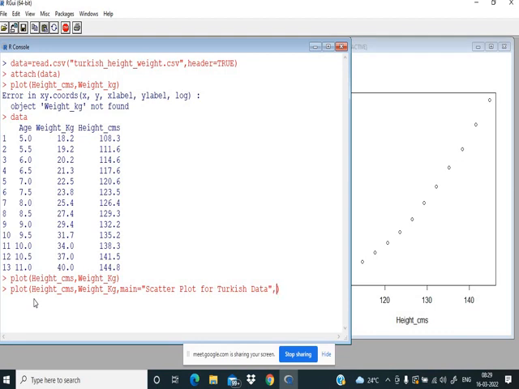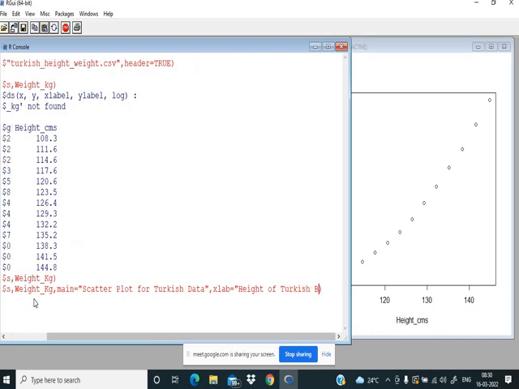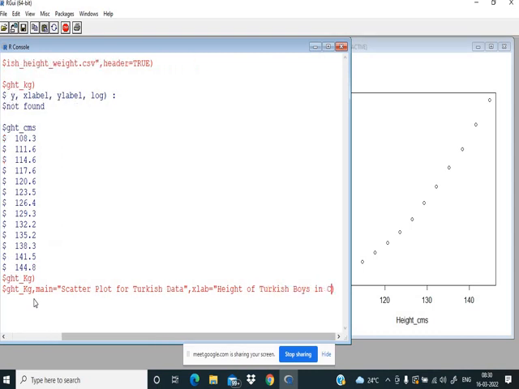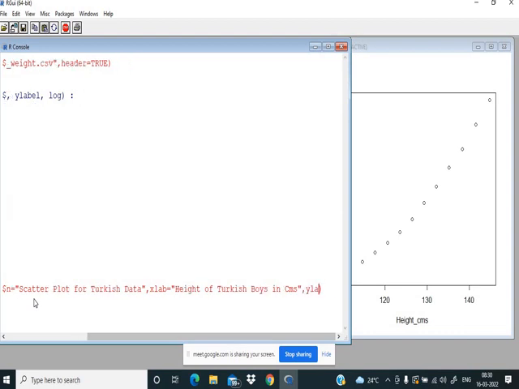Then we press comma, and then we have the x label, equal to, within quotes, height of Turkish boys in centimeters. Then we give a comma, then the y label, weight of Turkish boys in kgs.